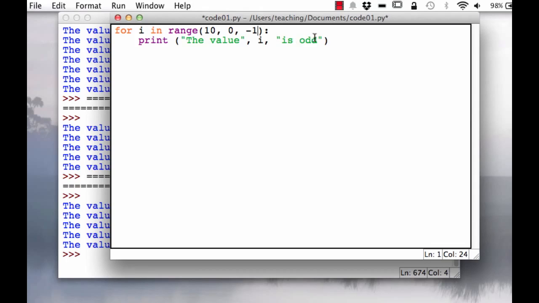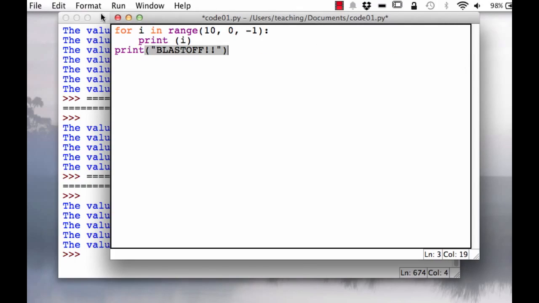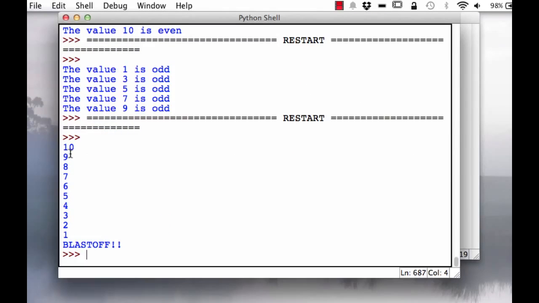And so in this case, this is actually going to just count down, so we can actually just print I, and we can have a little print statement here that says blast off. And we can go ahead and run this. And we see it count down. So that's the range function in a nutshell.